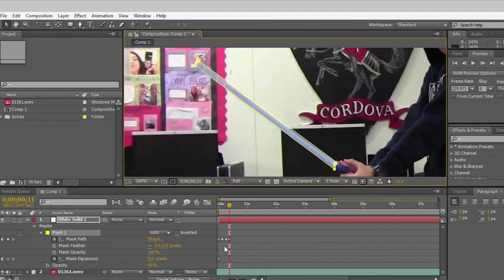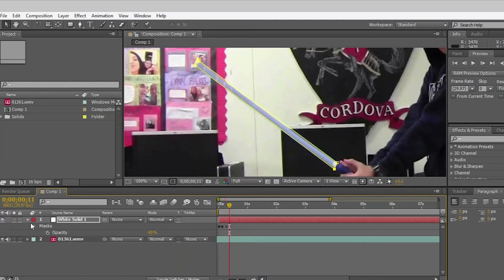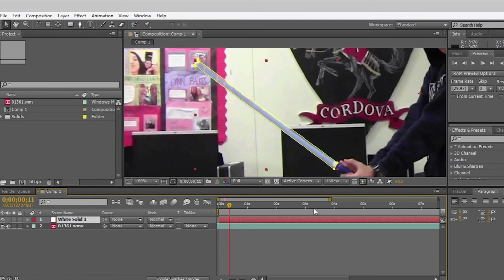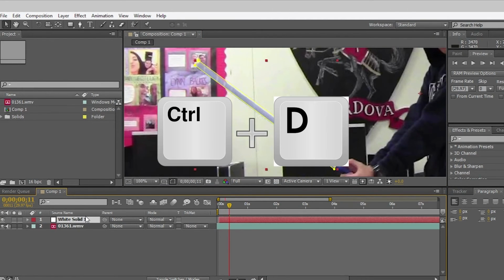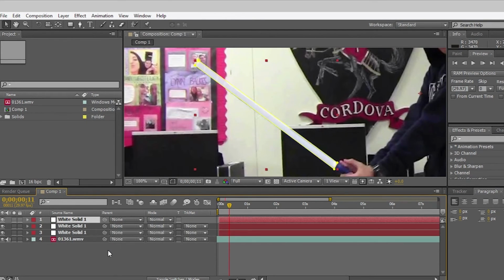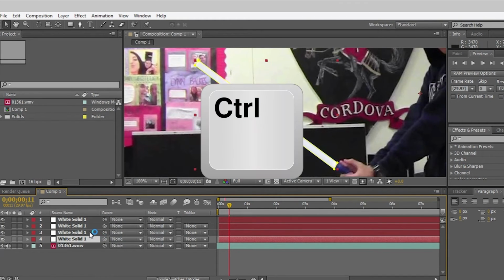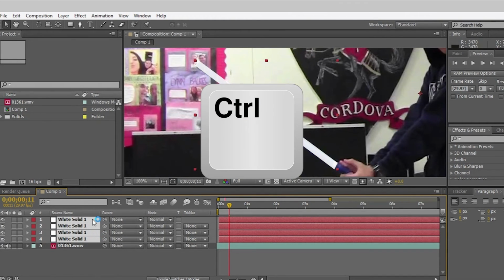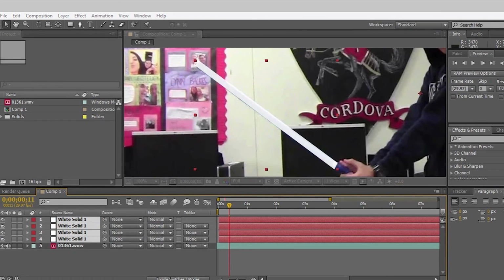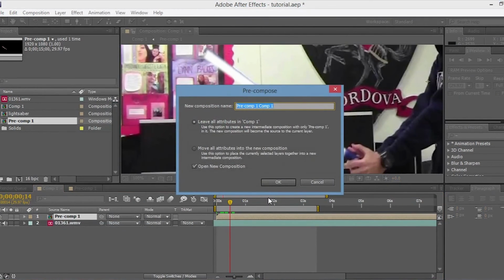Now, once you have every frame done, what we're gonna do is take this white solid and duplicate it 3 times. You can do this by clicking Control D, so you could have 4 white solids. Now select all the white solids, hold down Control and click on all 4 of them, and right click them, and we'll make a pre-comp. Just name it lightsaber.